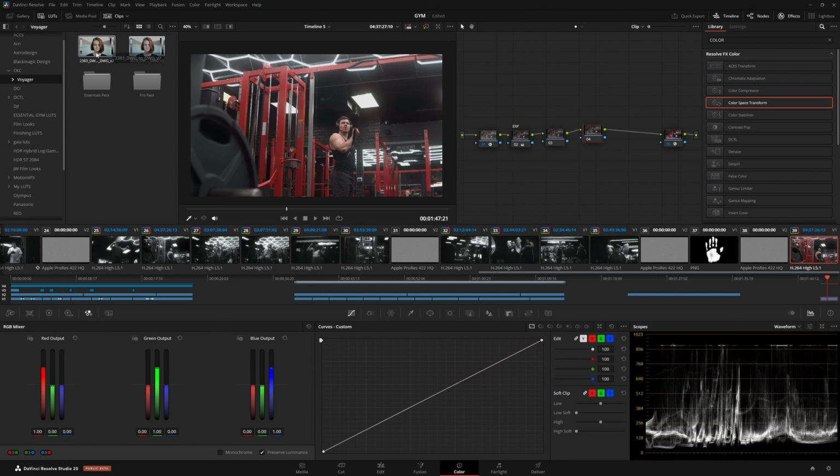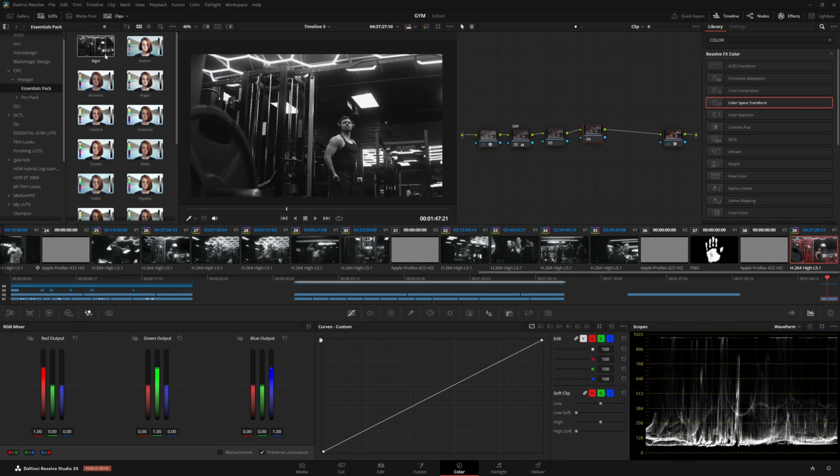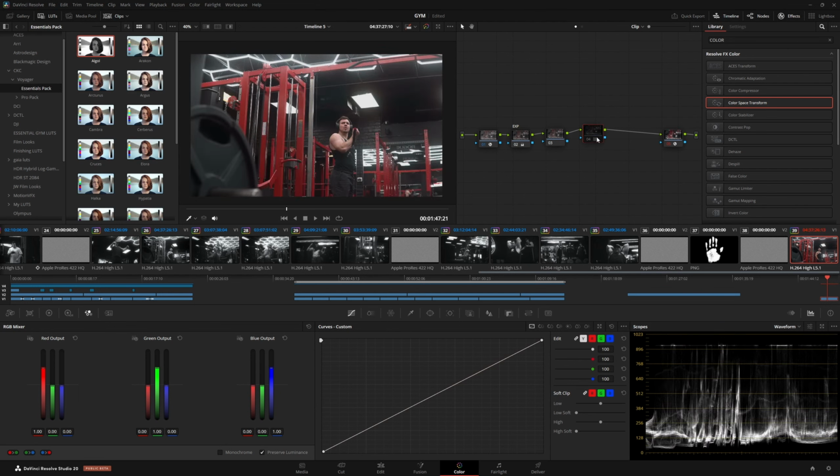I'm going to go to CKC, the Voyager pack, Essentials. If you want to buy the Essentials pack, I would say it's worth it once you really know what you're doing, because I can slap this on and then refine the look from there. So we're going to slap that on. Cool. But then we're going to do something even crazier.